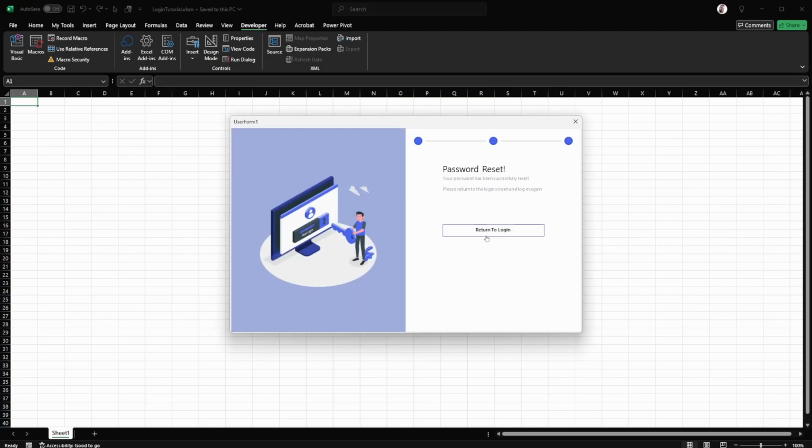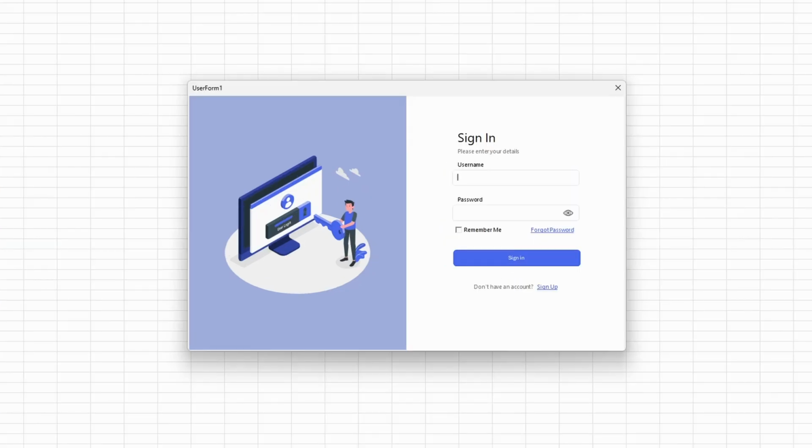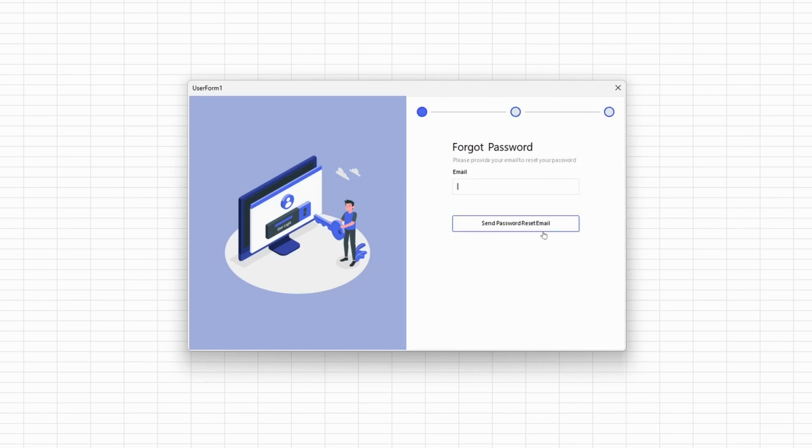And there you have it, a polished professional transition effect that adds a layer of refinement to your login page. And there is our fully navigatable animated login page, complete with sleek hover effects and password visibility toggles. It's modern and it's ready to elevate your Excel applications to the next level.